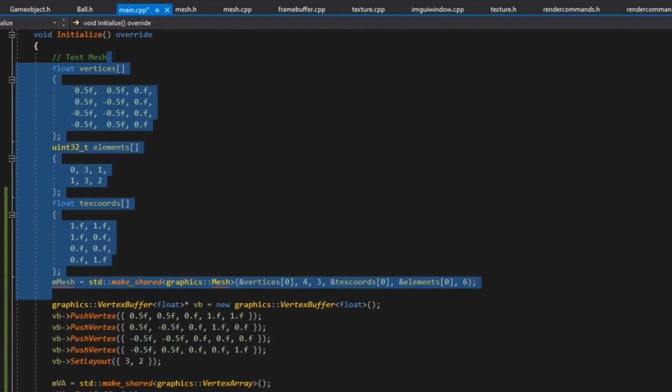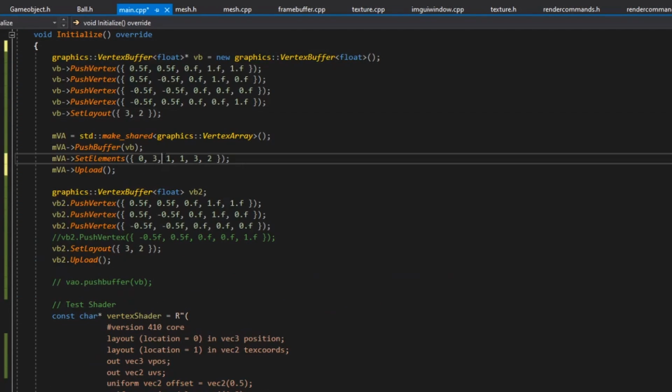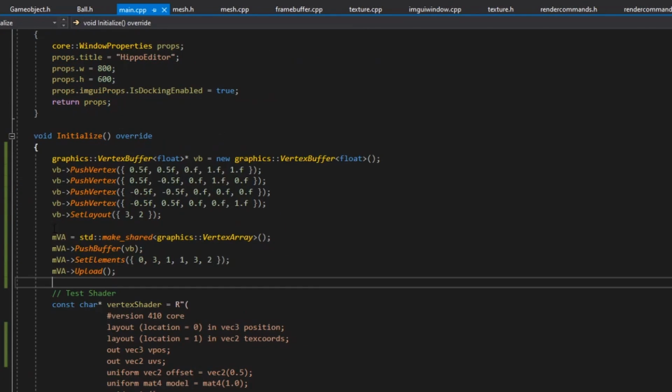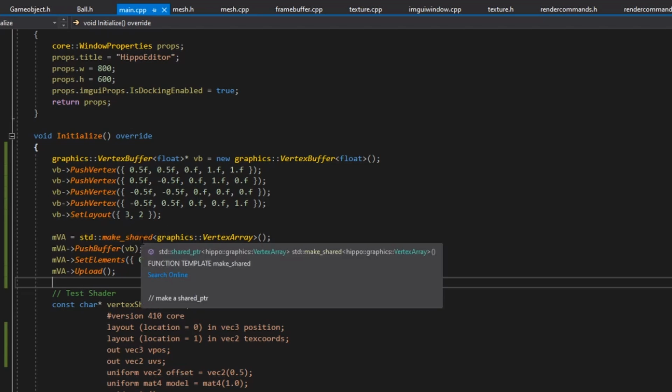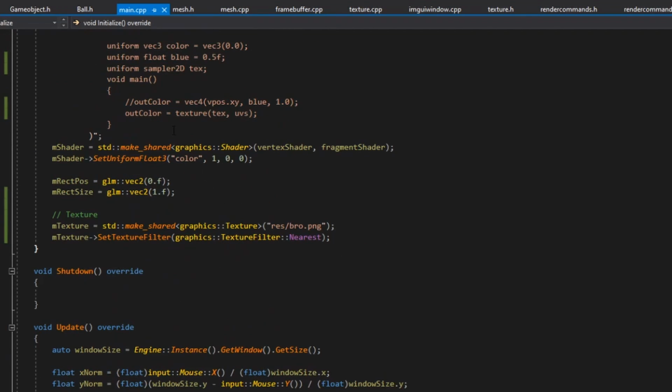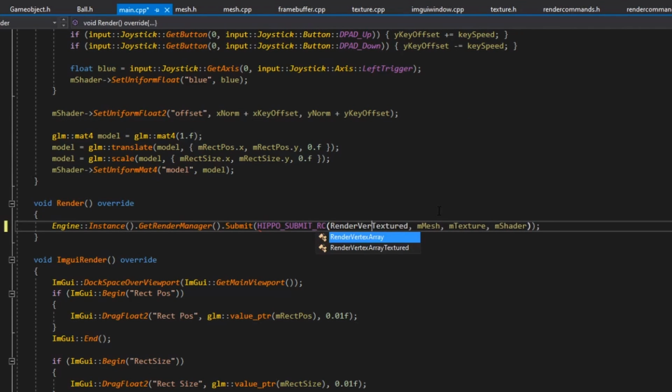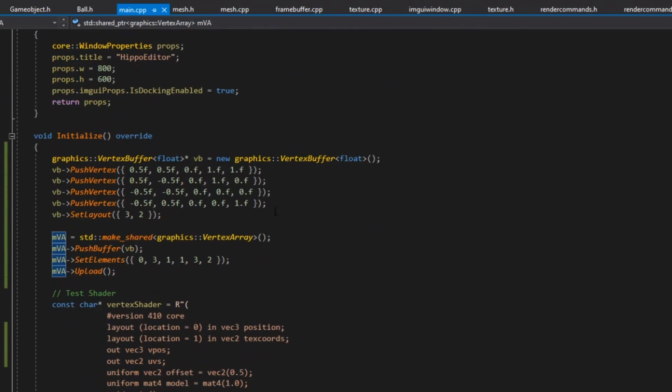So let's remove this. We have these two. Do we need this second thing? No, we don't. That was just me showing stuff off. Okay, so we have this, and now down here, basically where we're drawing our mesh, we're now doing a render vertex array textured, and just passing in mva. Okay, because these are floats, it's the only one I support right now.